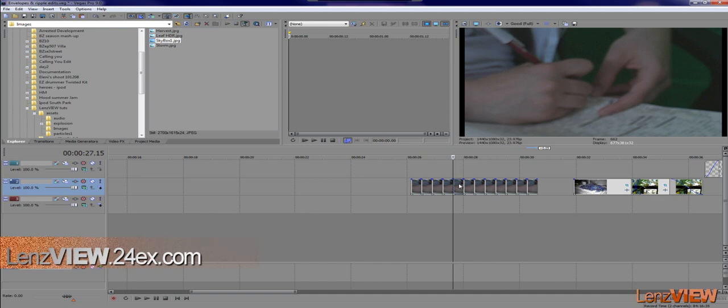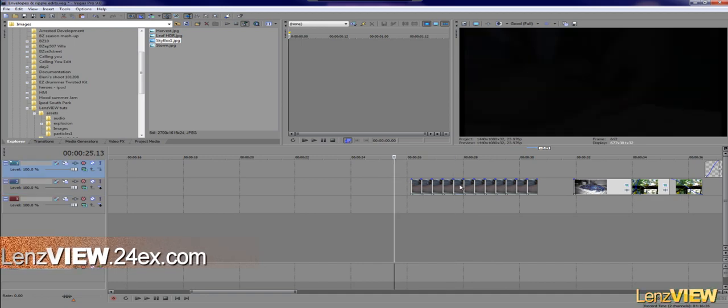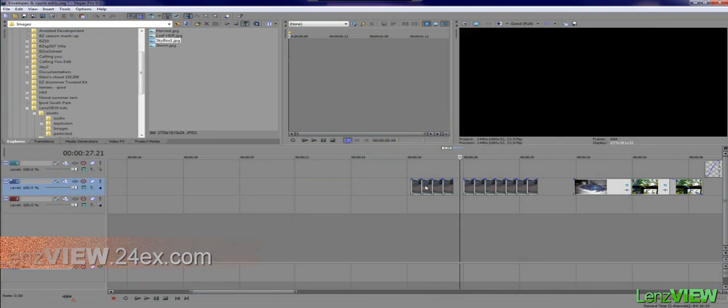Now, if you want to cut and paste, you would just highlight one of those and Control X, and Control X will cut it, and then you can move the cursor to another spot, Control V again to paste it.